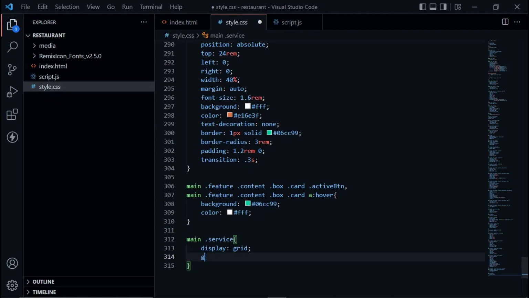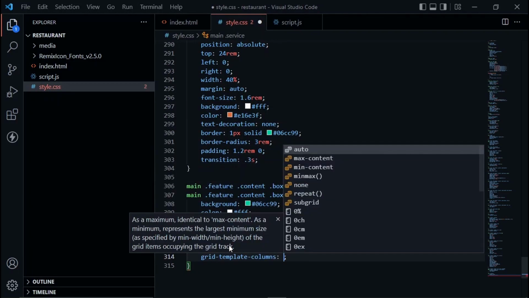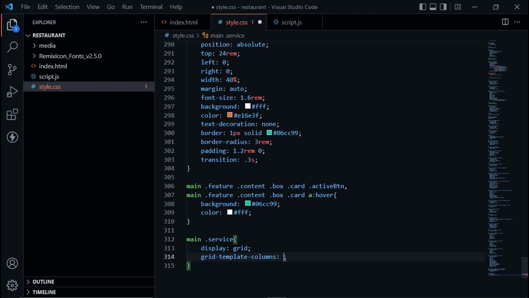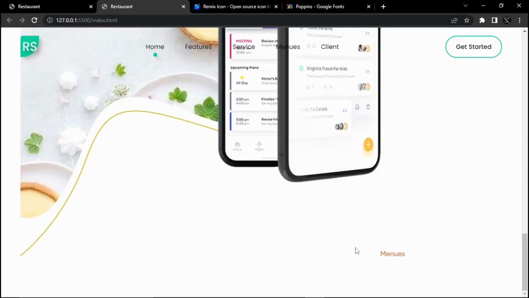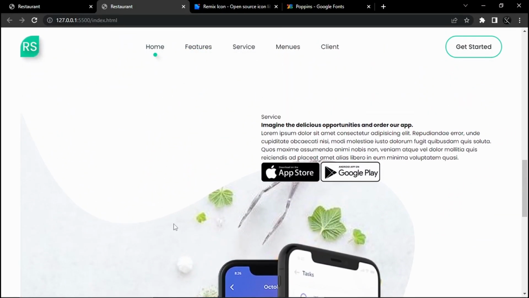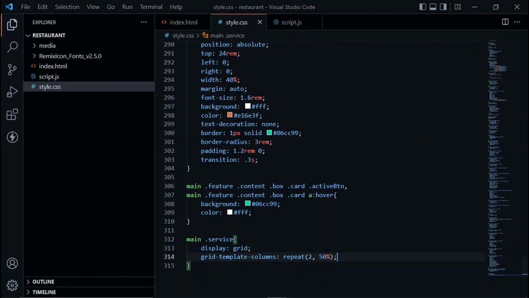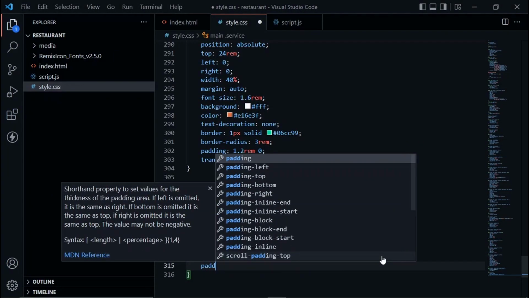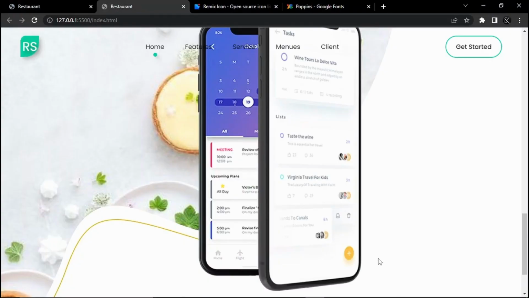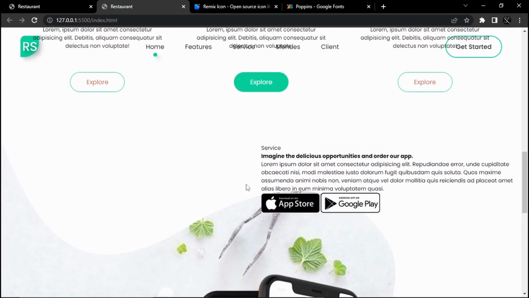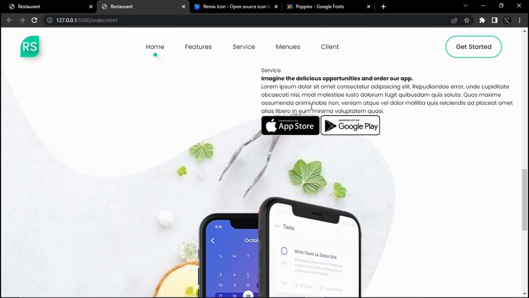So we will use grid template columns. So we will create same size columns. We will use repeat, and we will make two columns of the same size, that is 50%. And now you can see how it looks. So first we will remove this padding. So padding of this section will be 0, and after removing this padding you can see how it looks, and this image and this content look in two columns.